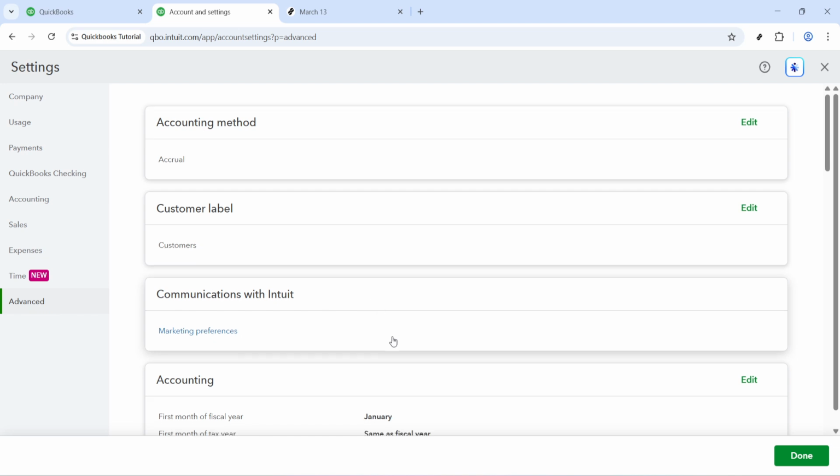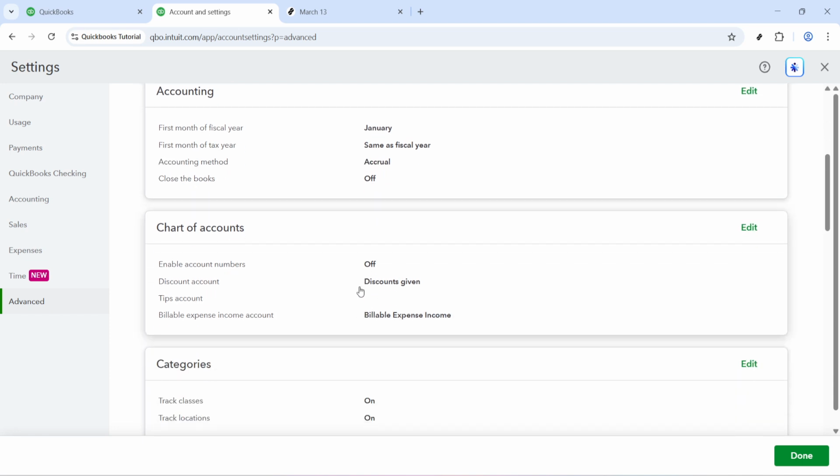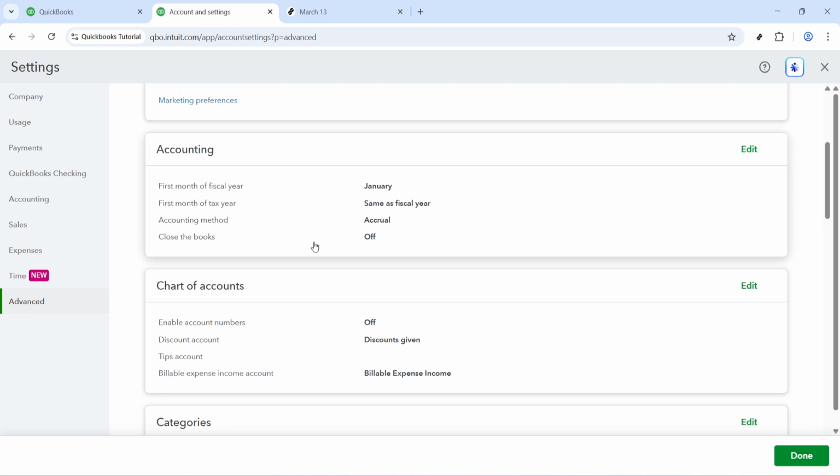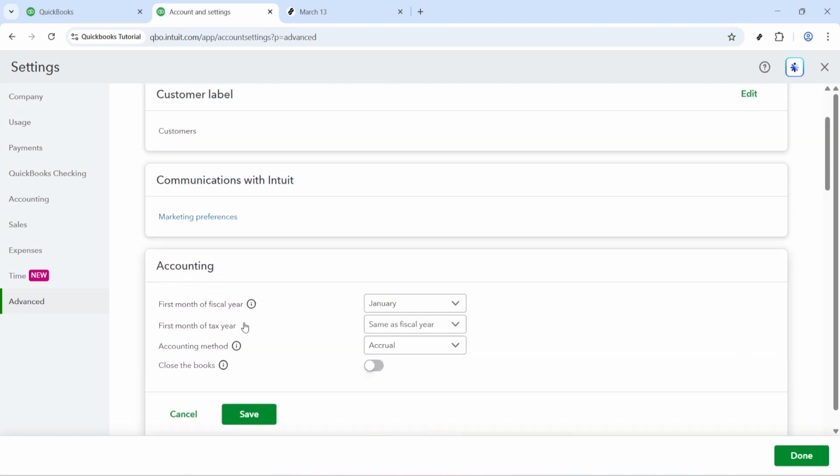Within the Advanced page, find the Accounting section. Open it to reveal options related to your fiscal year and accounting method. Here, look for the field labeled First Month of Fiscal Year. Use the drop-down to pick the correct month.